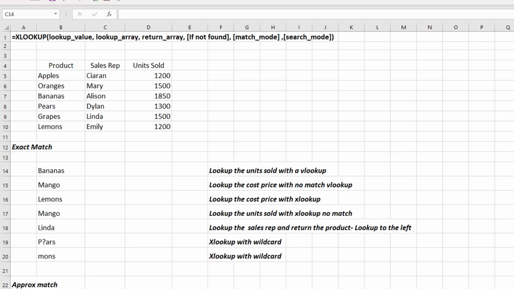Hey everybody, it's Paula here, and what we're going to look at in this lesson is the new XLOOKUP function. Now the XLOOKUP function was rolled out in Excel 365, so only those of you that are using Excel 365 will have the option to practice along with this lesson.